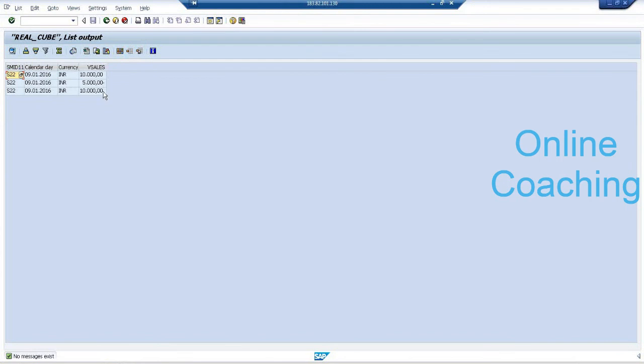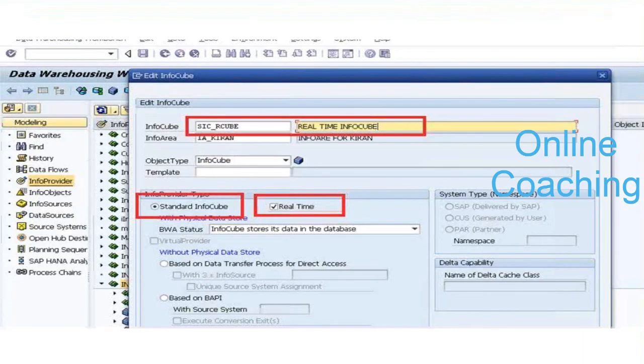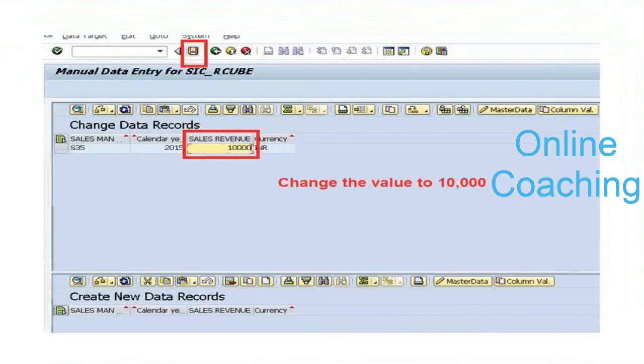First I had a 5,000 minus, then I had to enter 15,000, then it is displaying 10,000. 15,000 minus 5,000 will become 10,000. Is it clear, Sureka? Yes, Kiran. It is clear now. This is called real-time info cube. If you load the data, it will become like this. Done? Okay. So we have completed real-time info cube also.